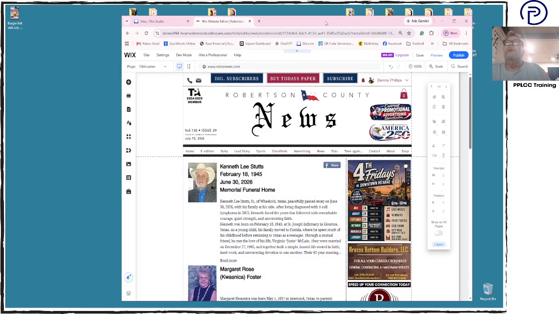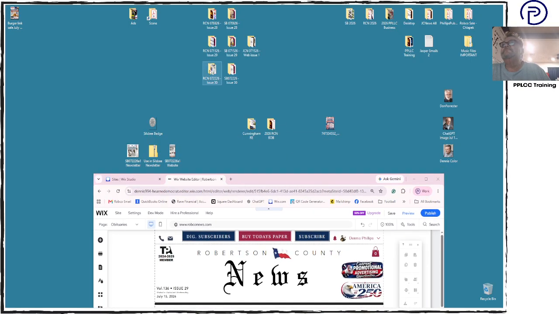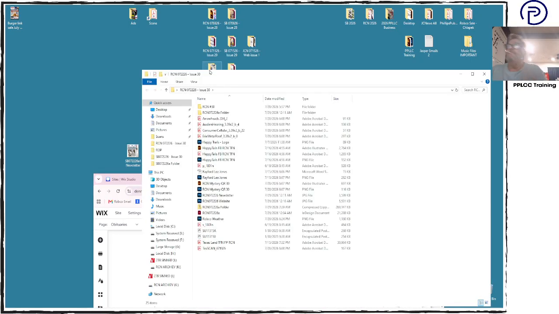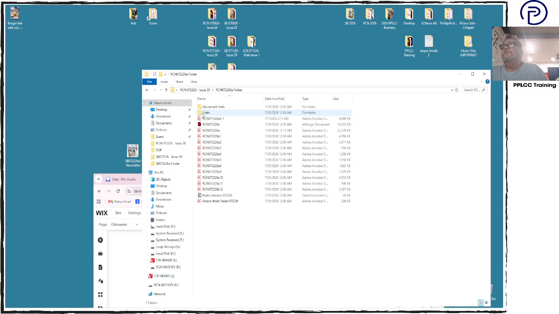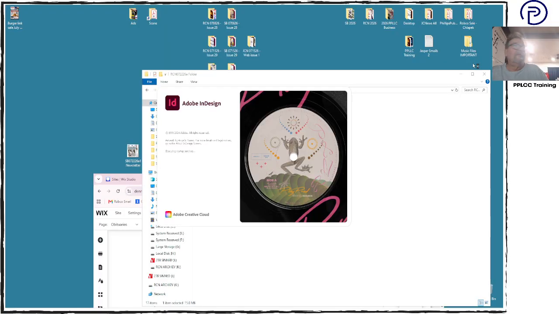Did we not have an obituary in Robco? I don't remember. I thought I had it. I know I had it for Broussard's. I don't think I had it in Robco. We're going to go ahead and open up the PDF, or open up the InDesign file, I mean. Take from there.